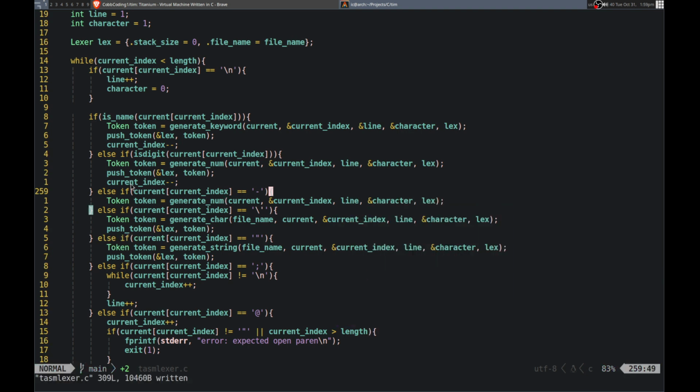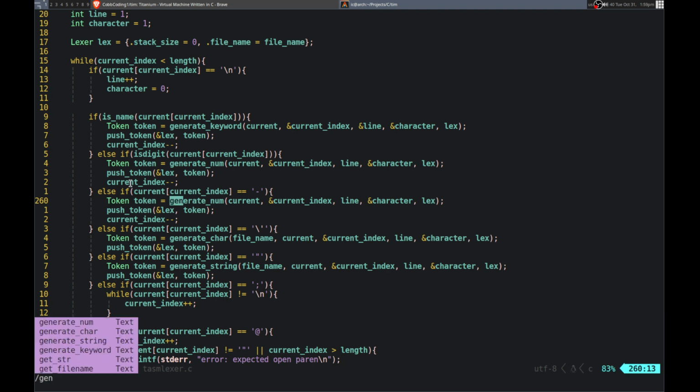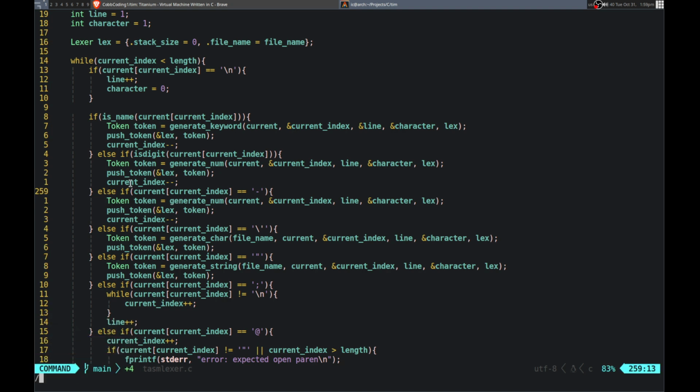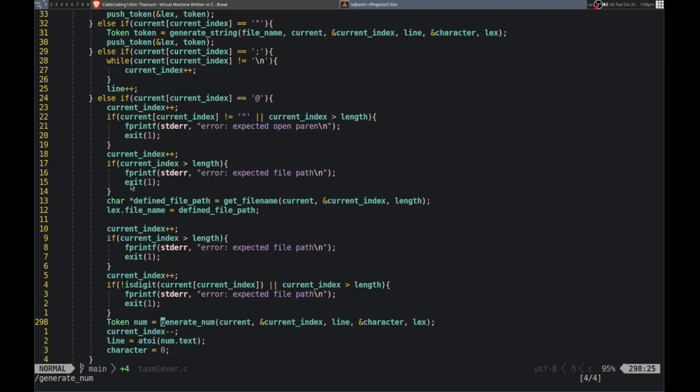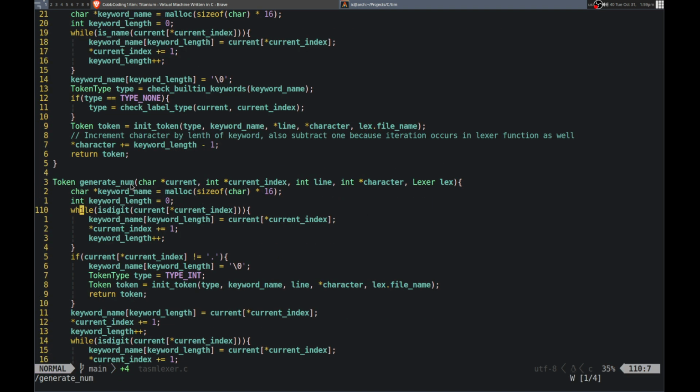So basically what we need to do, let's look at how generate num is implemented. Generate num. Alright, generate num. Right up here. Right here. So, we get the keyword name. So, I'm thinking, what if we pass is negative, basically, to it? So, what we can do, actually, or we could just check it in here.